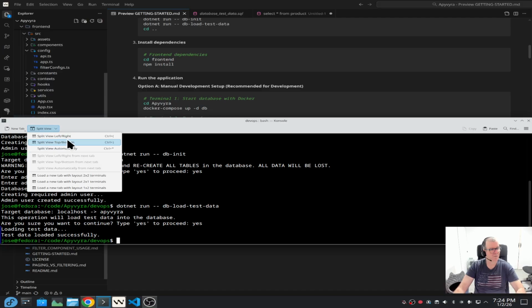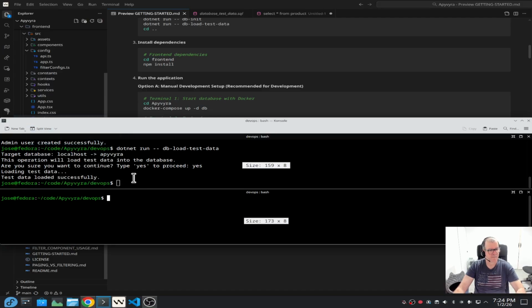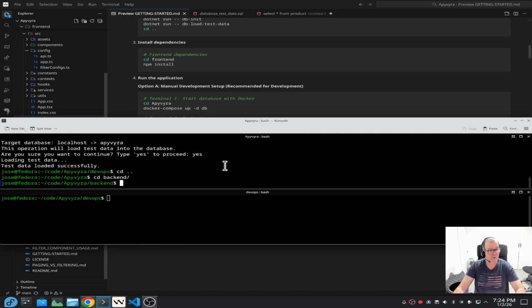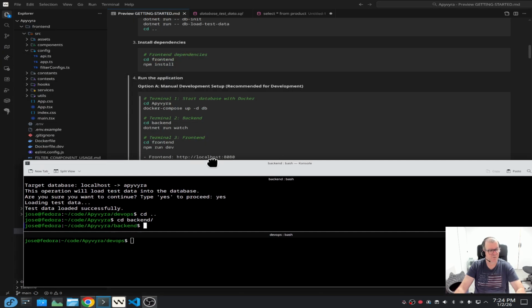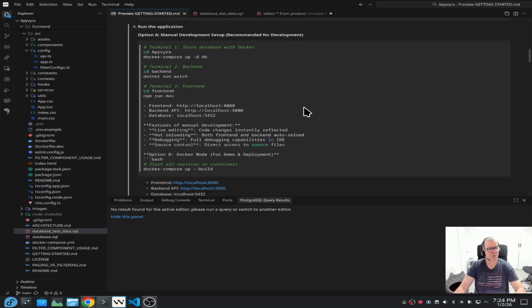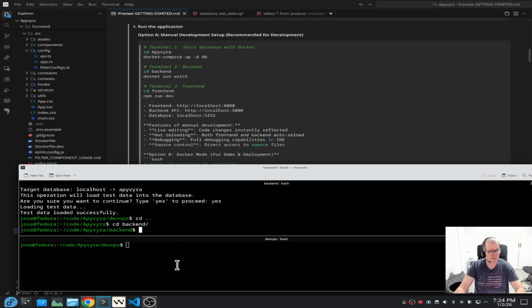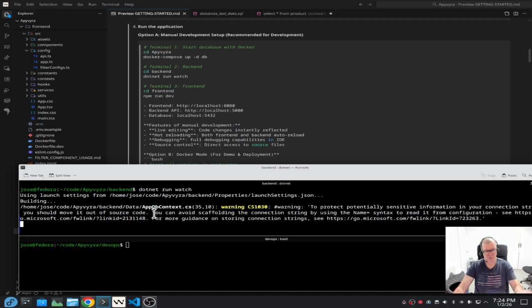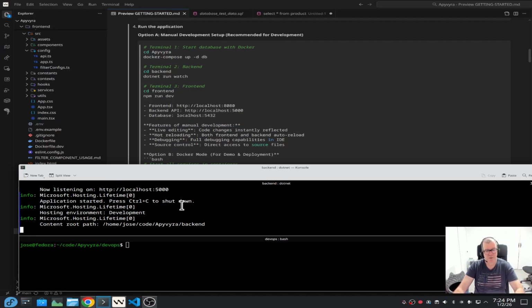Let me do this. I will split the window here. And in this one, let me go up here and go to the backend. In the backend, I put all the commands here. As you can see, in the backend we'll do a dotnet run watch. It's going to build the application and run locally here. So this will be our web API web server, and it is running on port 5000.